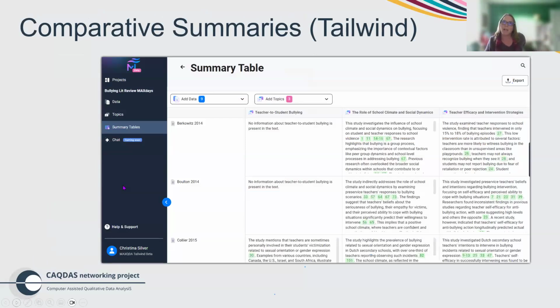This is an example from Tailwind, which is a new online app currently in beta, which comes from MaxQDA. Here we've got summaries. This is a literature review, actually. These are literature files around my topic of bullying. And here we've got comparative summaries. So rather than a separate summary for a particular code or a document, we've got them comparatively. The new apps tend to have the comparative aspect embedded in the interface much more clearly than the established CAQDAS packages at the moment. So that's just a few examples of summaries.